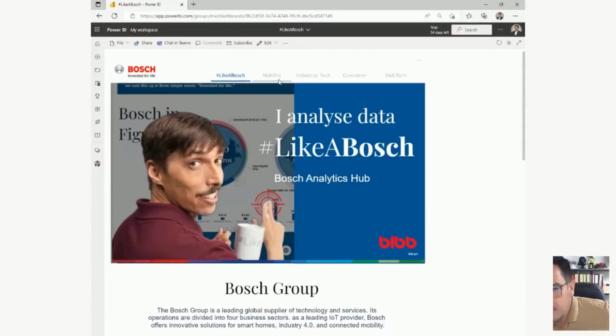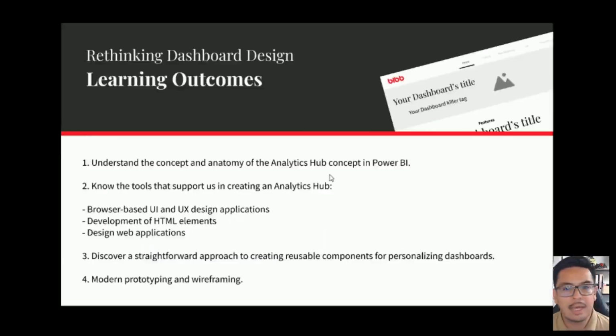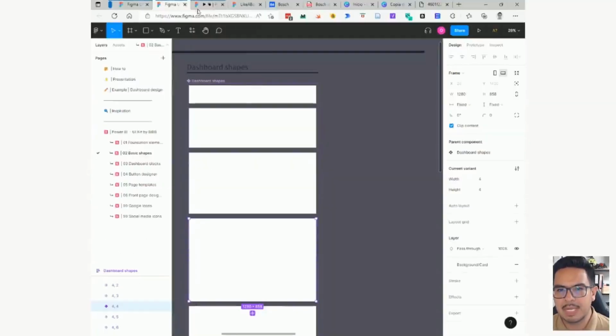Okay, let's take a look at how I got to this concept, and also the design process behind it. I would like to start with the first tool that I am going to show you, which is Figma. Figma is a user interface, user experience tool, which I found completely amazing and really useful when it comes to designing things in Power BI.